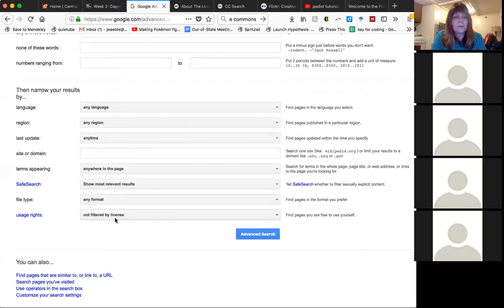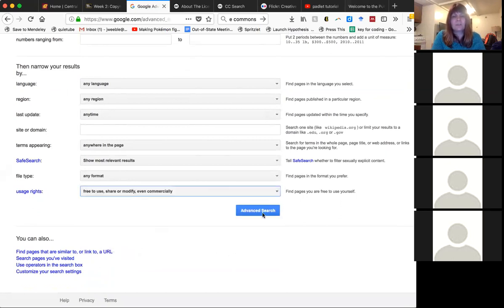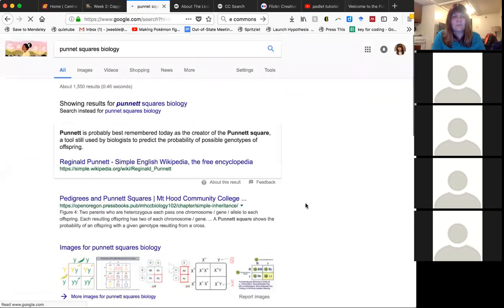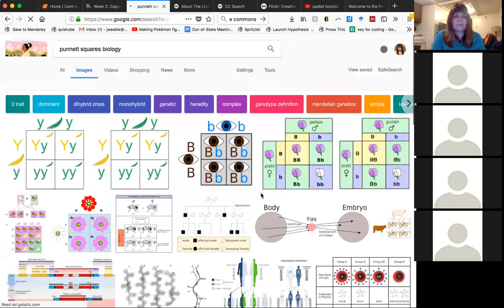And then when it comes down here to say not filtered by license, this is where you can get your sorting with it. Now, is it perfect? No. But does it at least sort it down for you so that if you want to say free to use, share, modify even commercially, those use the attribution ones, you could look in here and maybe I want a picture. So I'm going to look at images.